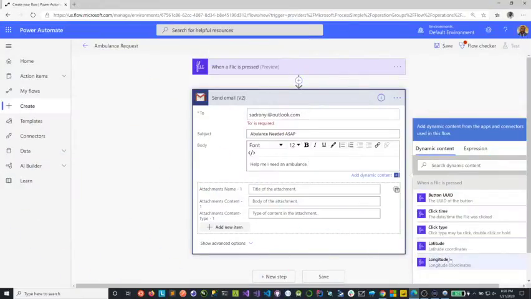So I can actually go ahead and say, help me, I need an ambulance at, and then I can say, let's say this is the lat. Now we can get creative with this. I could pass this longitude and latitude to an Azure function that uses the Google Maps API to render a map location with this longitude and latitude, and then adds it as an image that can be attached by this particular flow. All right, but I'm just showing the possibility.